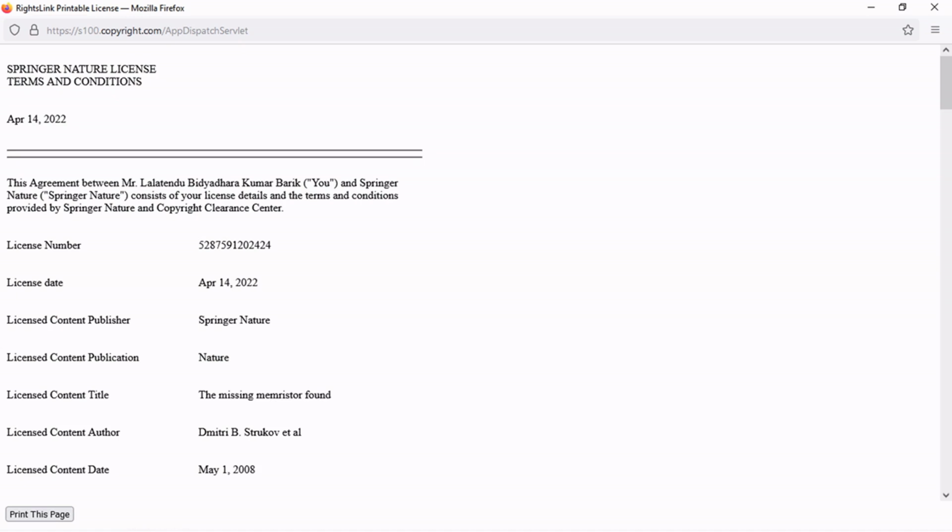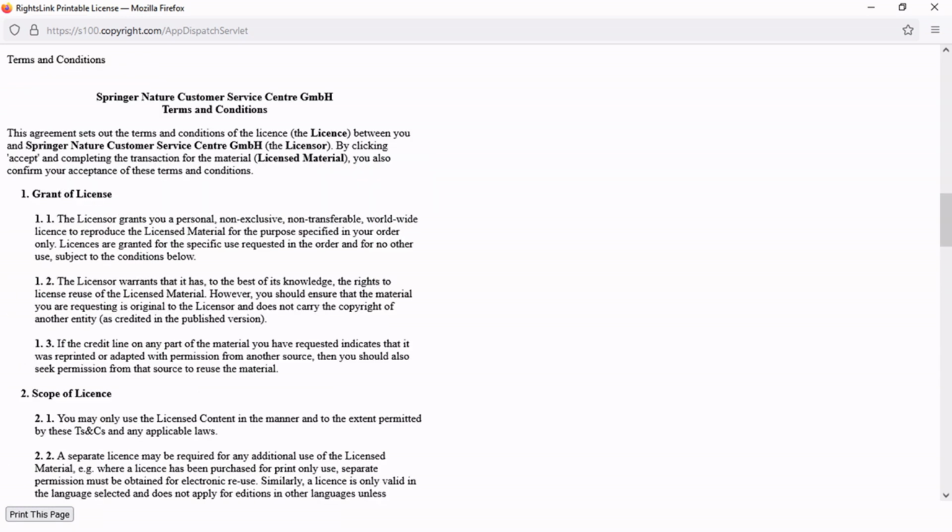Now, the most important thing is crediting the source. Before going to acknowledge, you have to extract certain information from your license agreement. The first important information is the agreement. The agreement is done between you and the source. Here, the license is between me and Springer Nature. Then, you have to know your licensor. Here, the licensor is Springer Nature Customer Service Center.